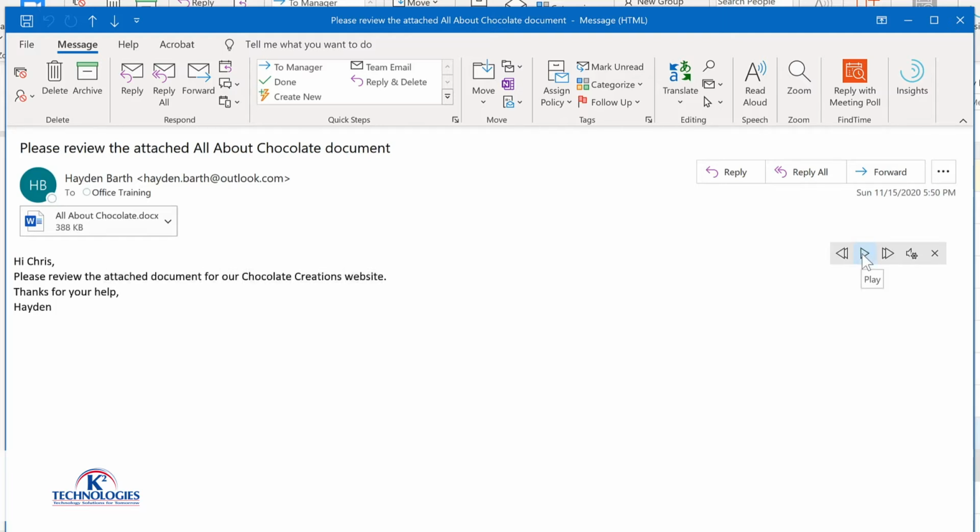Notice that you have an easy-to-use toolbar where you can play or pause, move ahead, or move back to the beginning. If you want to start from a specific location, you can actually go to that word and then choose play.